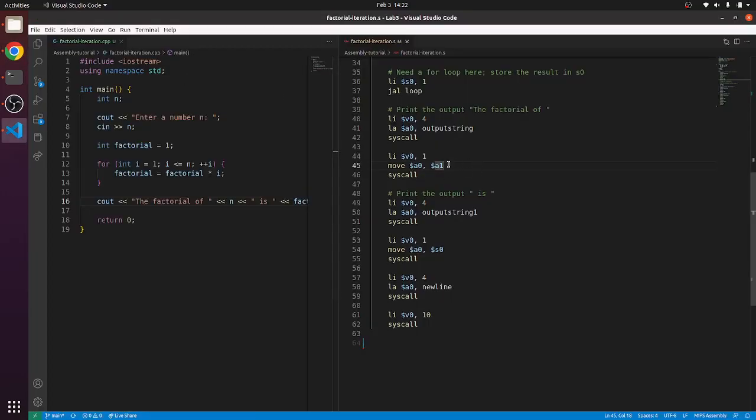So in order to do this, we move the value of A1 into A0, and this prints the original number. Then we print the string "is", and then finally we print the result, which we have stored in S0. Finally, we just print a new line and exit the program.